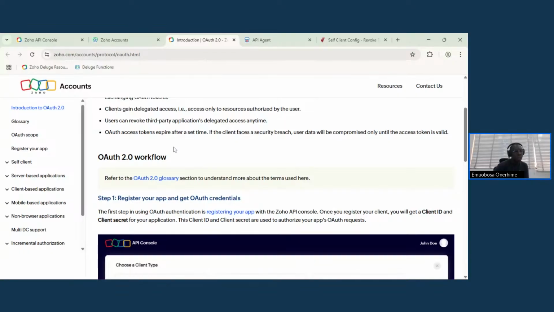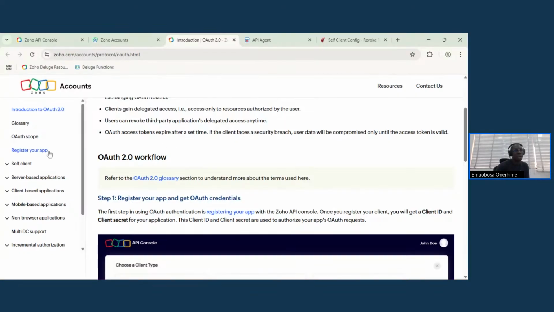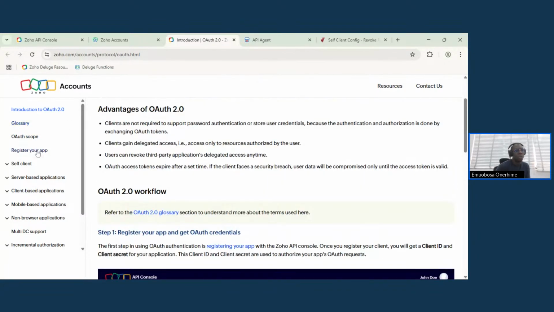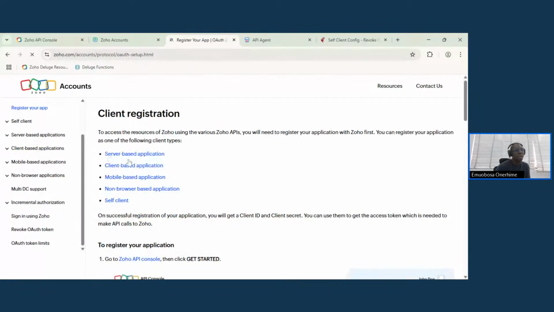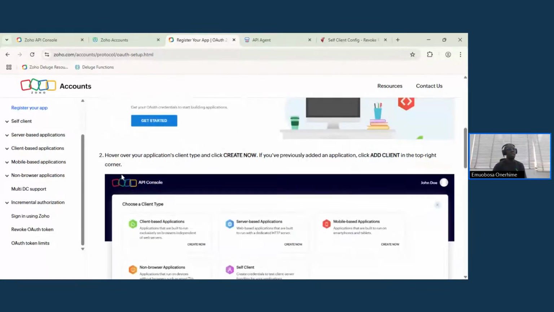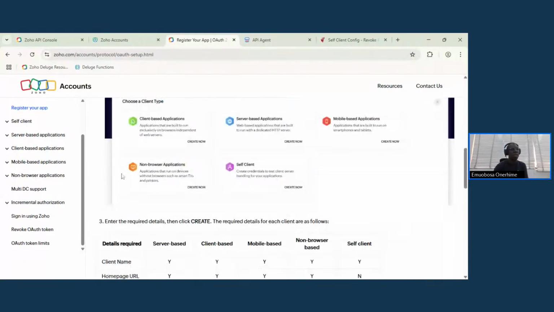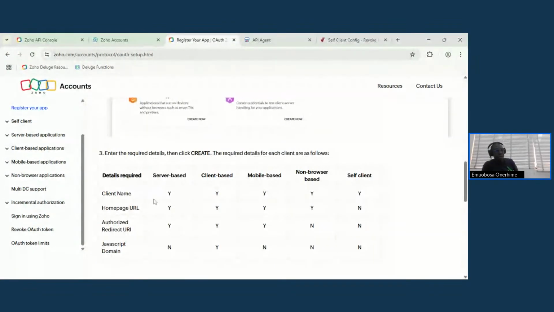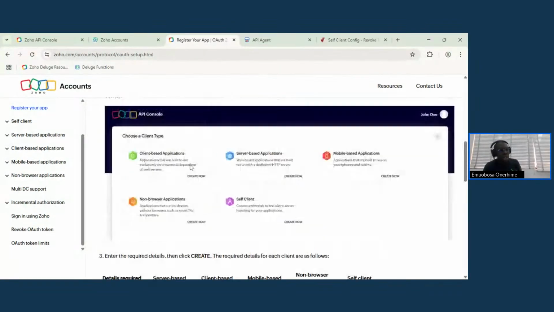So to take you through a rundown, if you are building an application, you have to register your application. If you have a mobile app and all that, you have to make sure that your application is registered before you can use it in the API console. To register it, you just need to follow some steps here. The details required are also mentioned here.